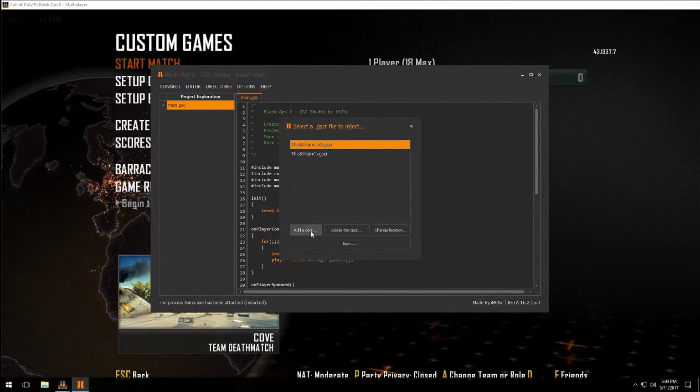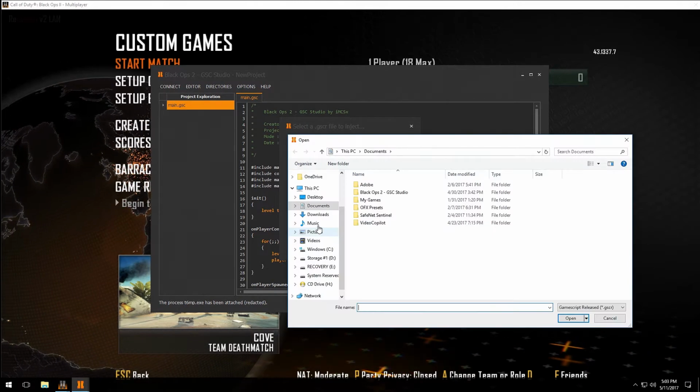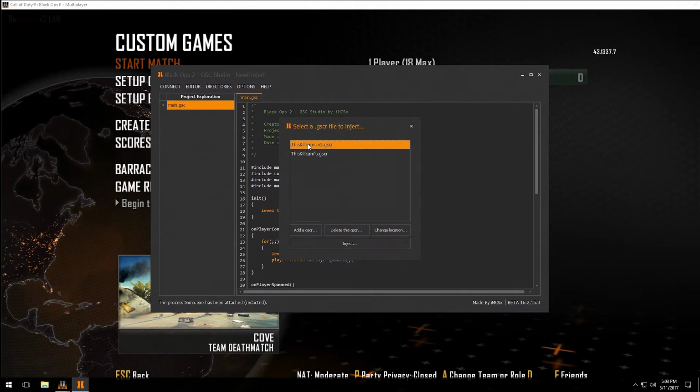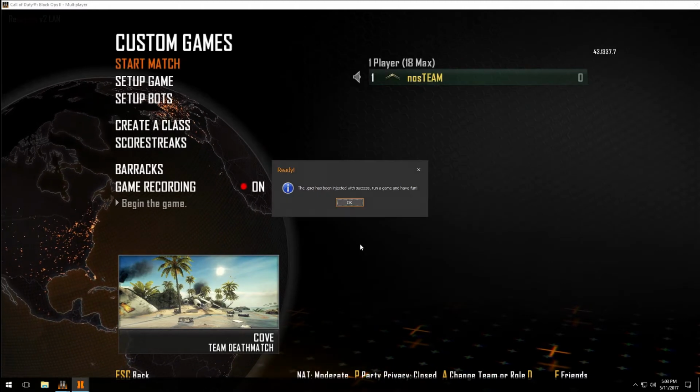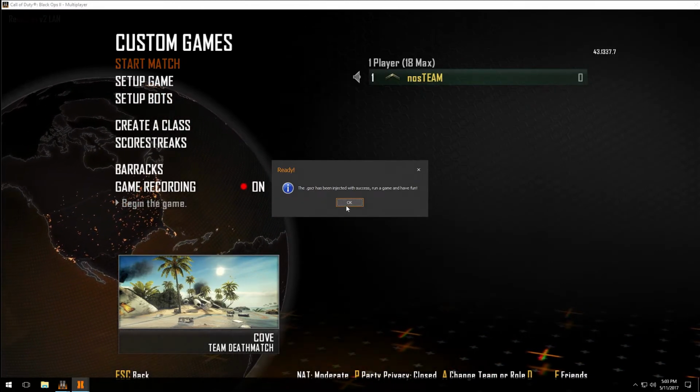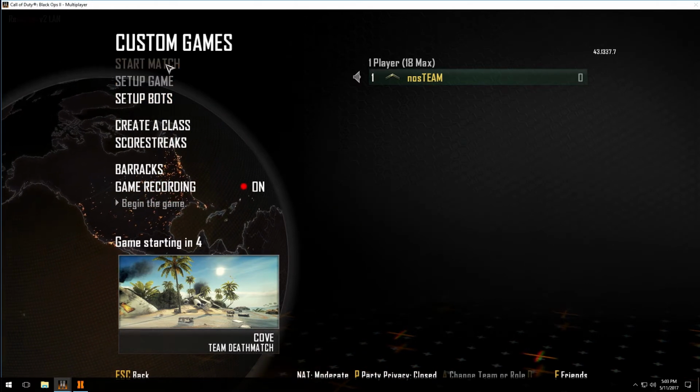But if you want to add a GSCR file, just add a GSCR file, go to your desktop, and it'll easily add it into here. So just click it and press inject. And as you can see, it's ready to go. It's been injected with success, and we can run a game and have fun. So I'm going to start the game back up.